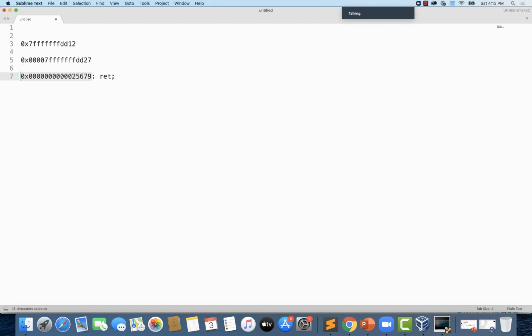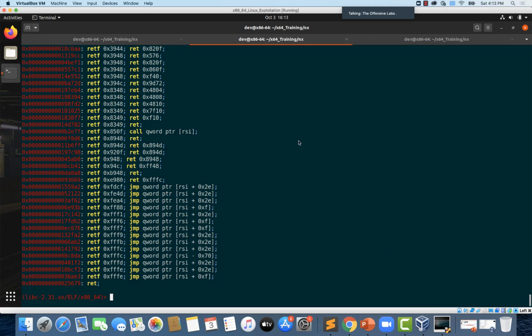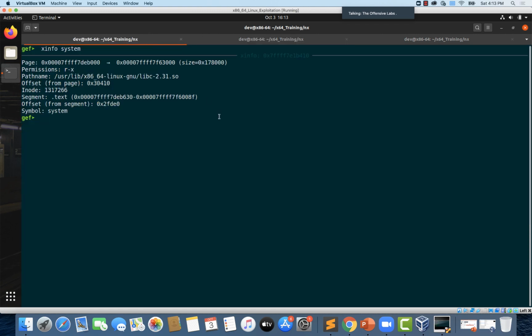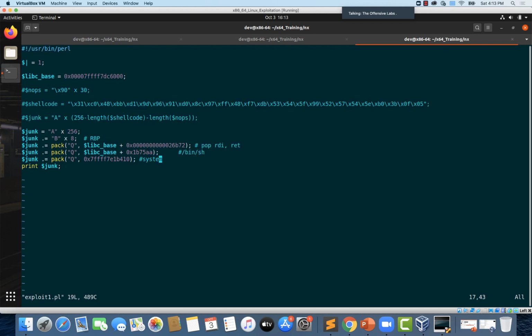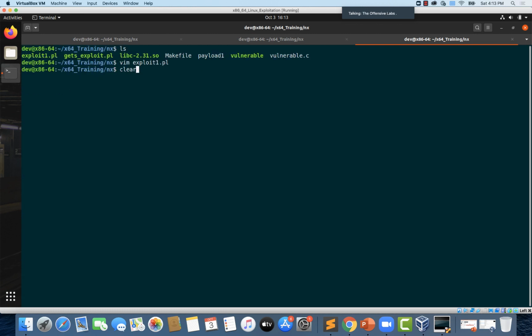So this is the address I'm going to use. Let me just go back to NX. Let's open up our exploit, which is exploit1.pl, and just before this pop RDI we are going to place this pack once again. It's an offset, so we'll have to add it to the Libc base. Okay, so let's save the file. Hopefully this time it should work.